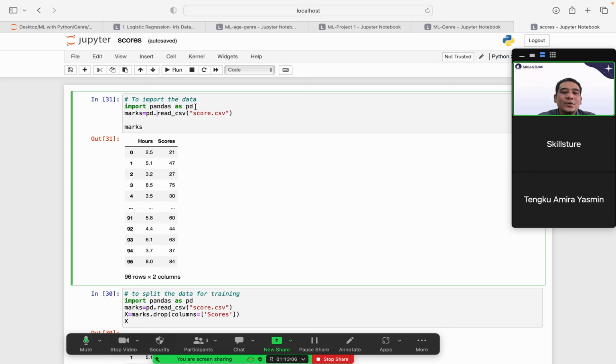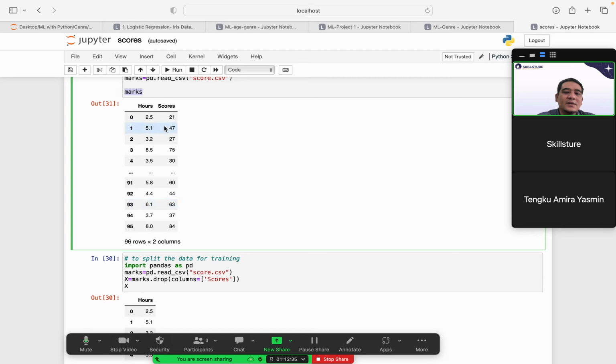Once we import the library so that we can process the data, we can use pd, which is pandas, to read our file. What file name? score.csv. Then the file that has been read in Python is put under this variable, which is marks. This marks is the data set that we have, the hours and the score, right? As you can see here, our data has 96 rows and 2 columns.